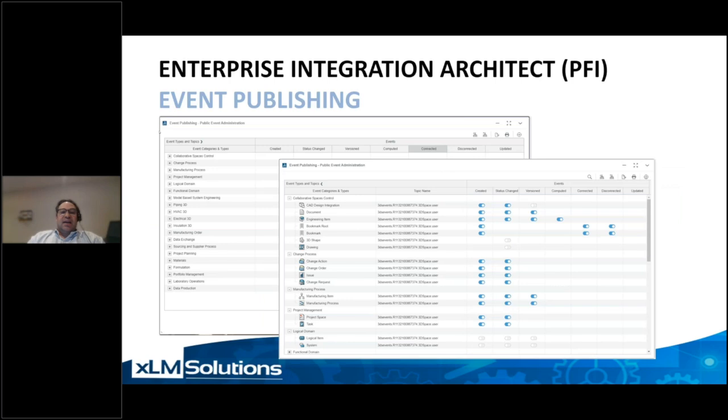Next slide. Also, as the PFI, it controls what events you can publish or listen to. And as you see here, you can list, on the left going down, all the different types that exist in 3DExperience, and then on the right, the different operations that you can do for those types.